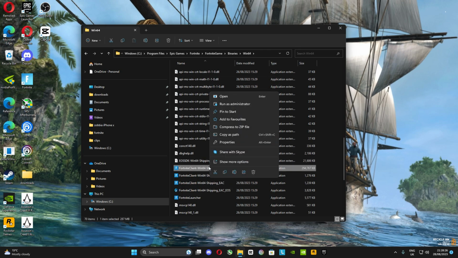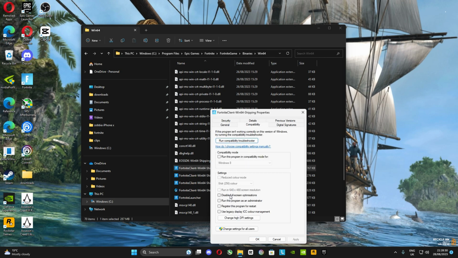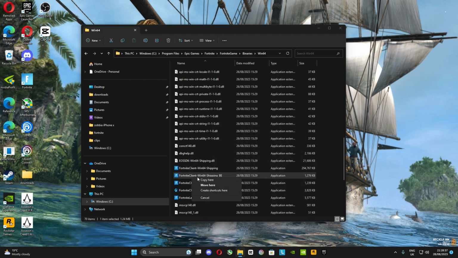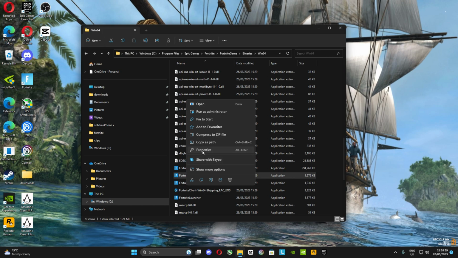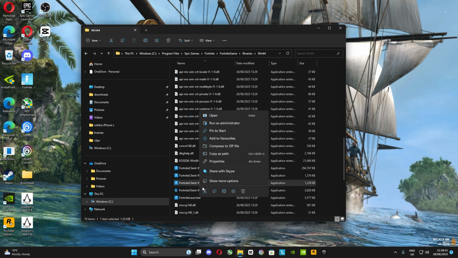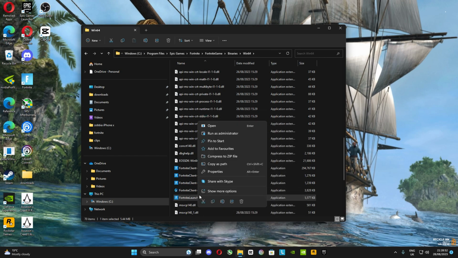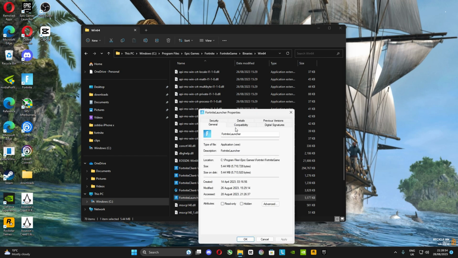Once you see this page, you want to right-click it, go to Properties, Compatibility, and enable these two, and then press apply. And then you guys want to do the same for this one as well. For all of these, go to this, done. And then also the Fortnite launcher as well.